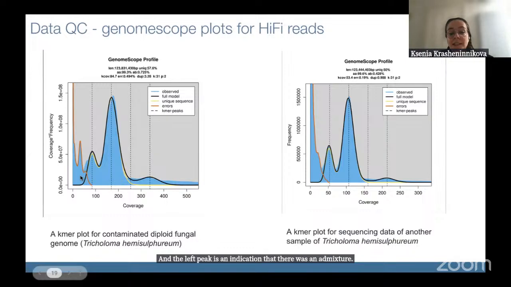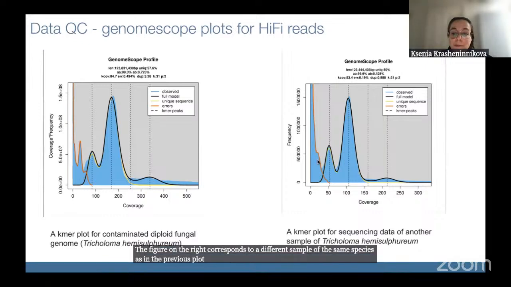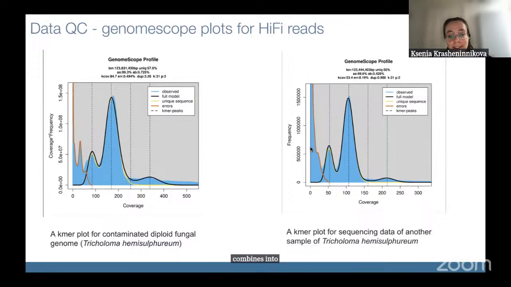The figure on the right corresponds to a different sample of the same species as in the previous plot, but without admixture of the close species. So you can still tell that there are some cobionts in the data, but it's not as defined as on the plot on the left.